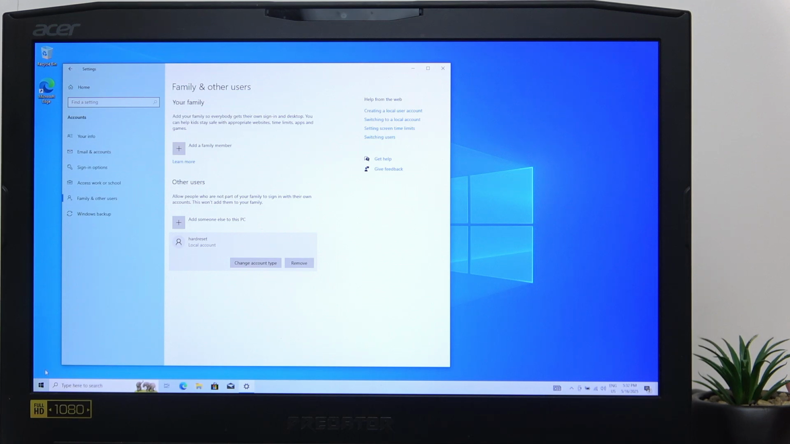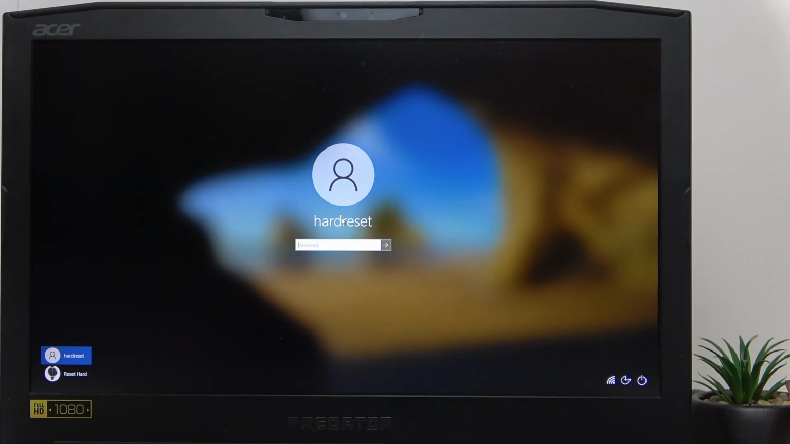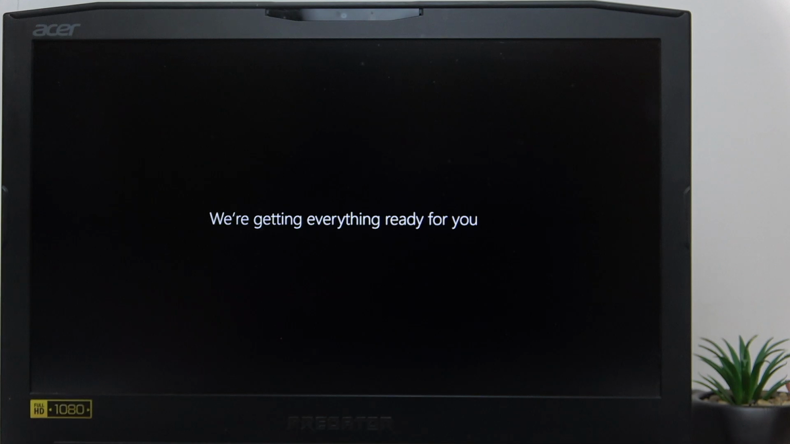The first one is while you're logged in to another account, just click on the start button, click on your account right here, and select the other user. Now enter its password if it has one. And for the first login, you may need to wait a moment until it sets everything up.